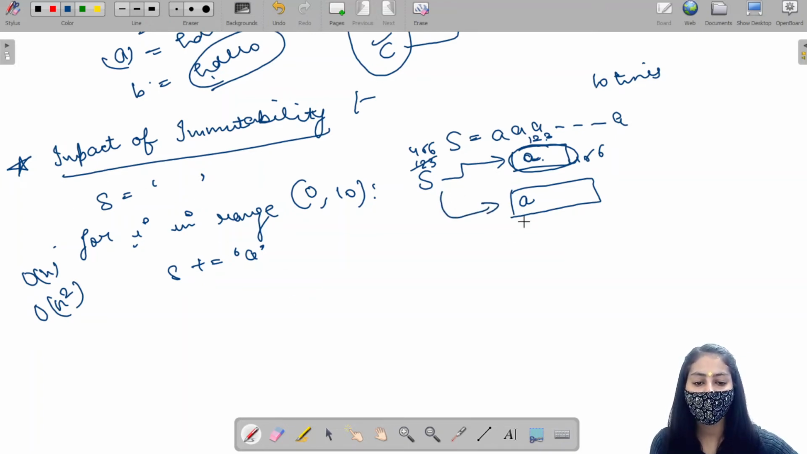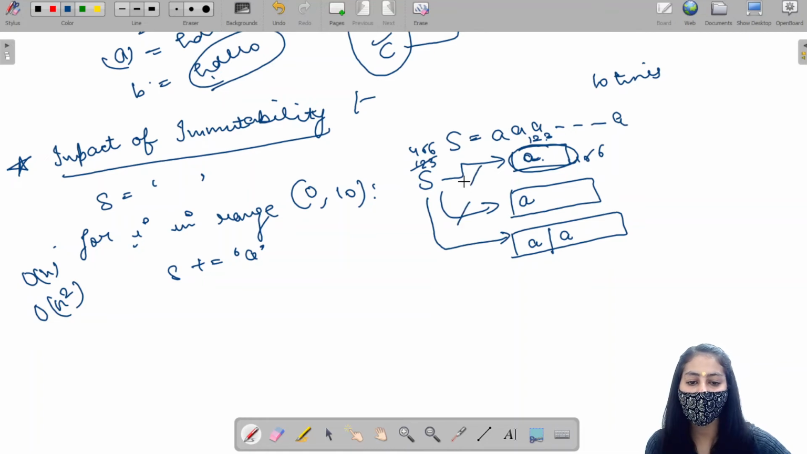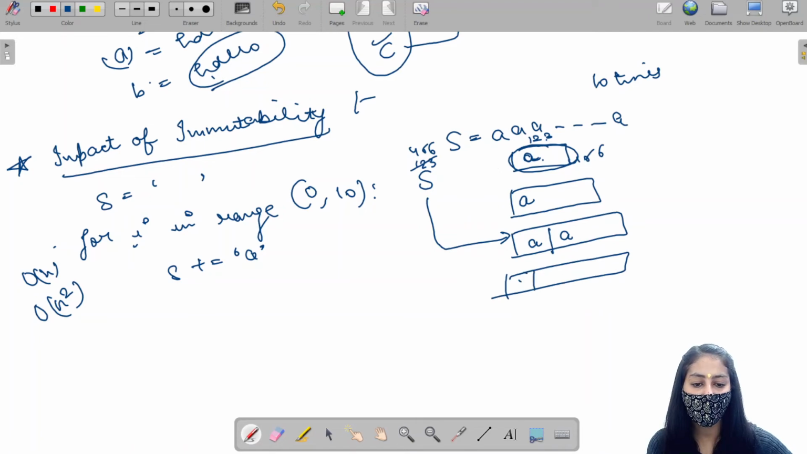Now again, when I append A, it will create a new object. It will copy all the values to here and append A here. String S is now pointing to this, right? Again, it will create a new object, copy all the values and append A here, and S now points to this.